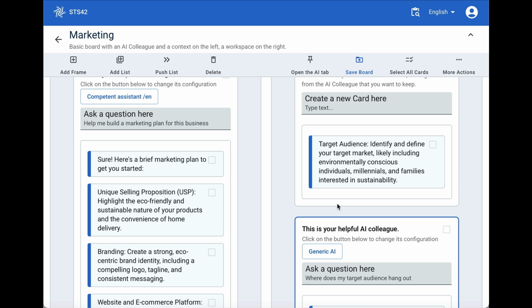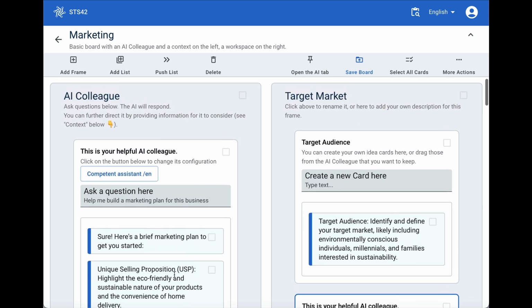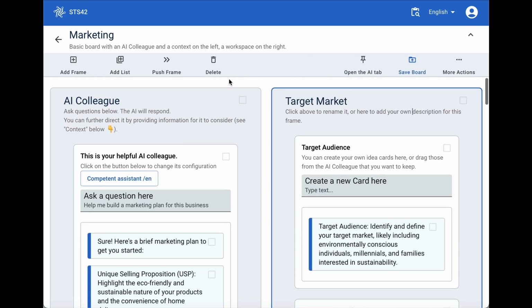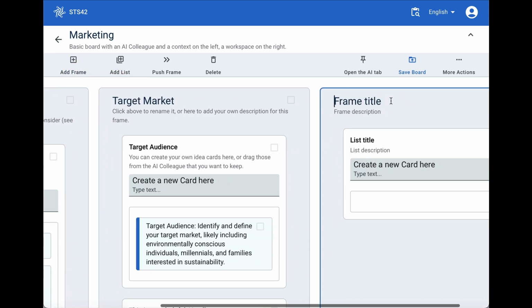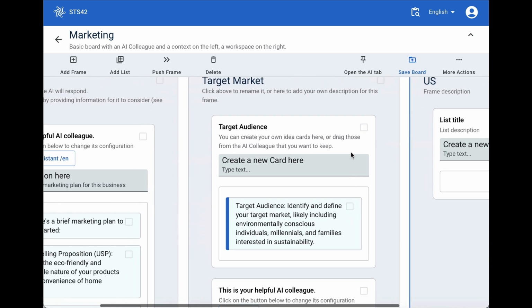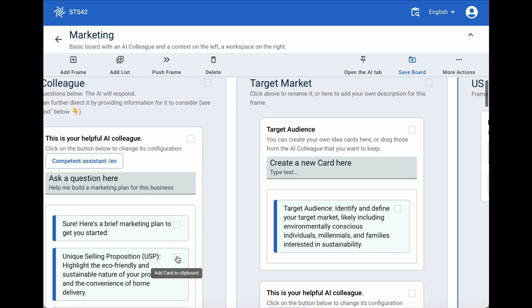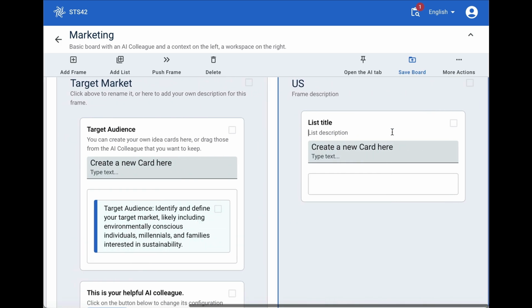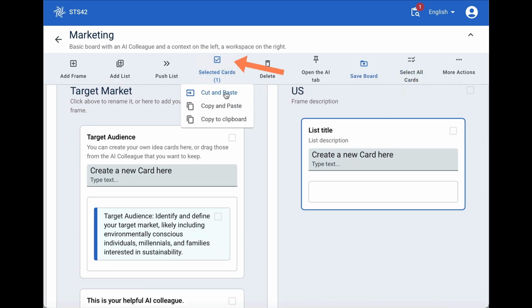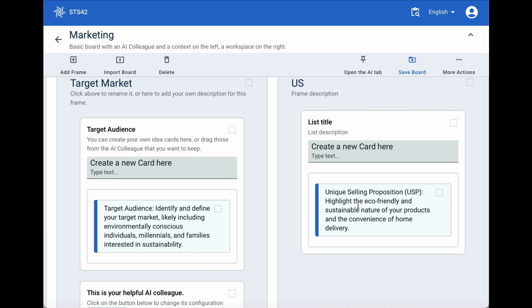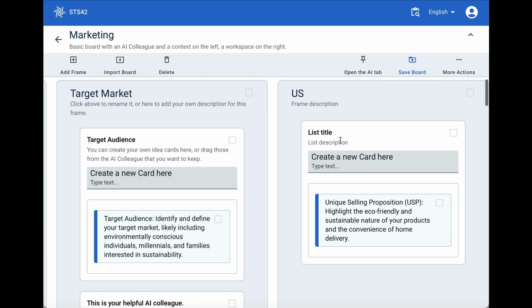Now, let's say I want to move to the USP, so I'm going to actually add another frame to the right. Here we go. And there's my frame. So here is where I'm going to talk about my USP, which I'm going to grab from this card here. I'm going to move it over here, and I'm going to cut and paste. So there's my unique selling proposition.